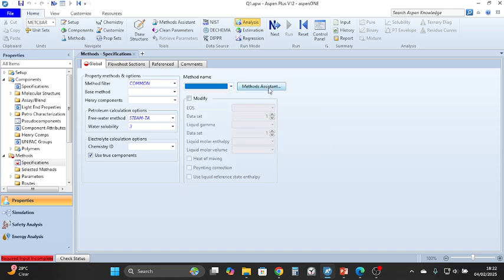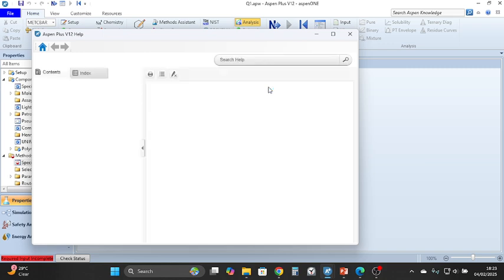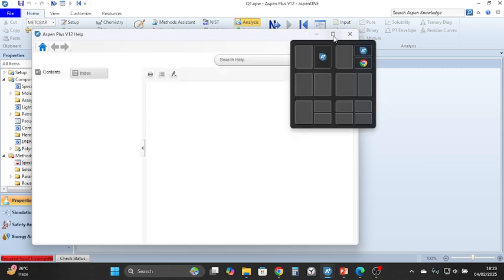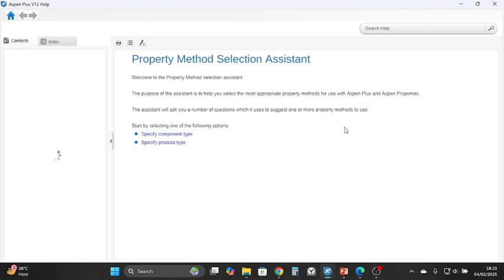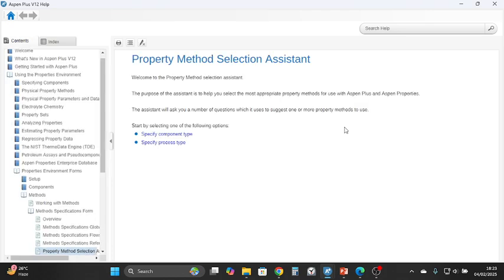Okay, so the method assistant: when we don't know which method to use, we can select this method assistant tab over here. What the method assistant does is it helps us pick a thermodynamic property method for the process that we are about to design.